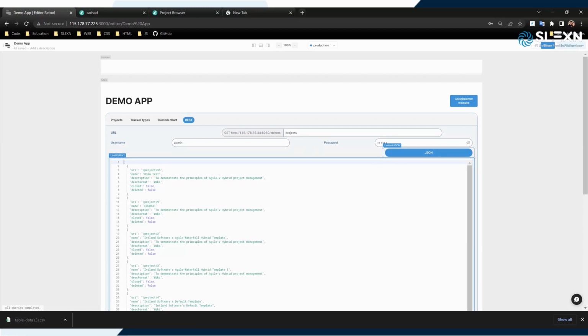As you have seen, in this application, Retool can flexibly handle various requests and display them in customizable forms.